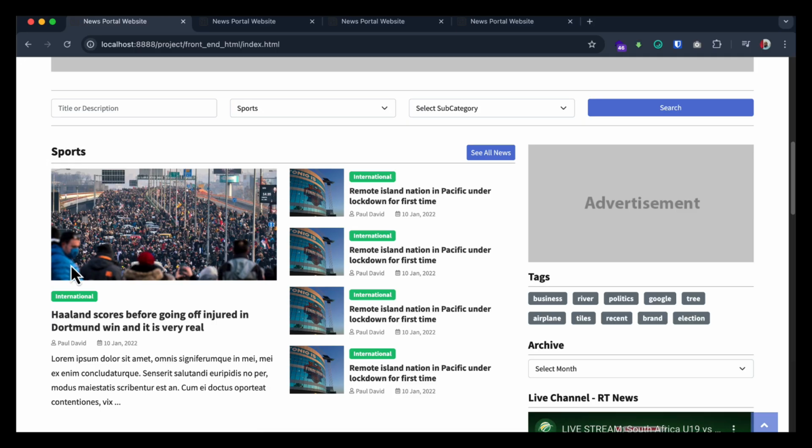And here you will see there is a sports news. This is the main category, and under this category all the sports news are coming here. And here you will see that news title, news photo, news short description is coming. Who published this news is showing here, and when it was published is showing here.